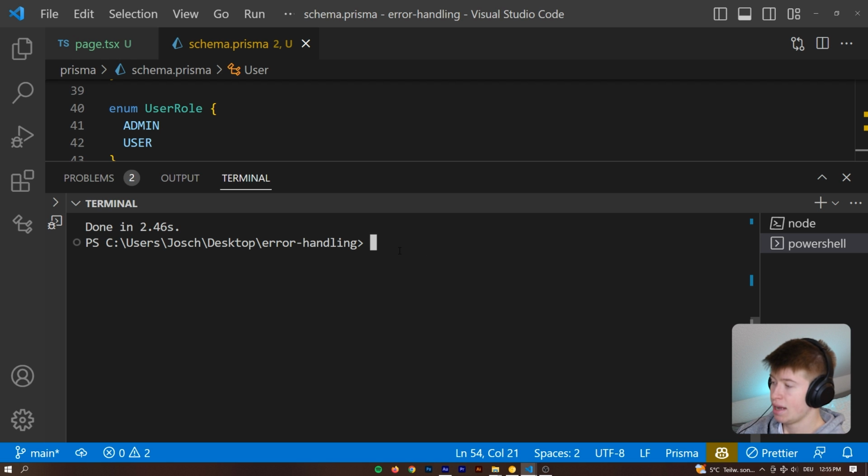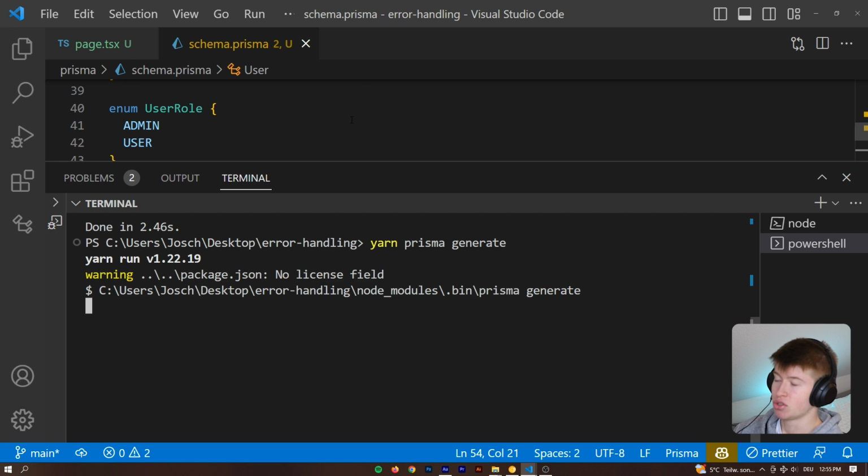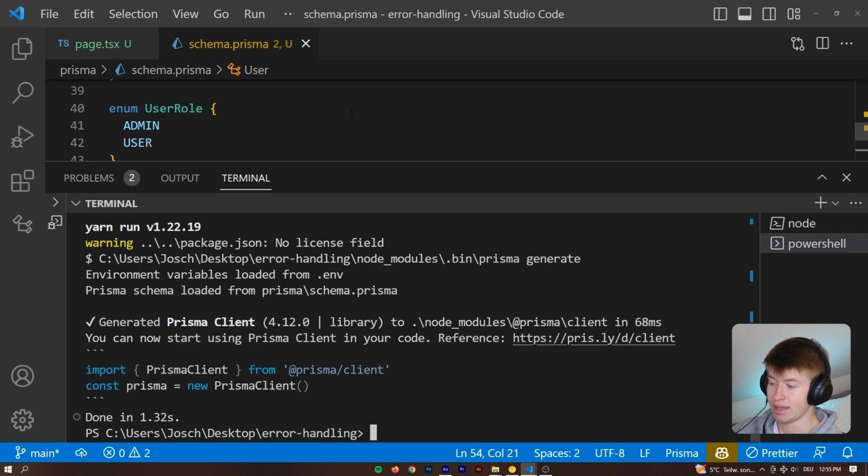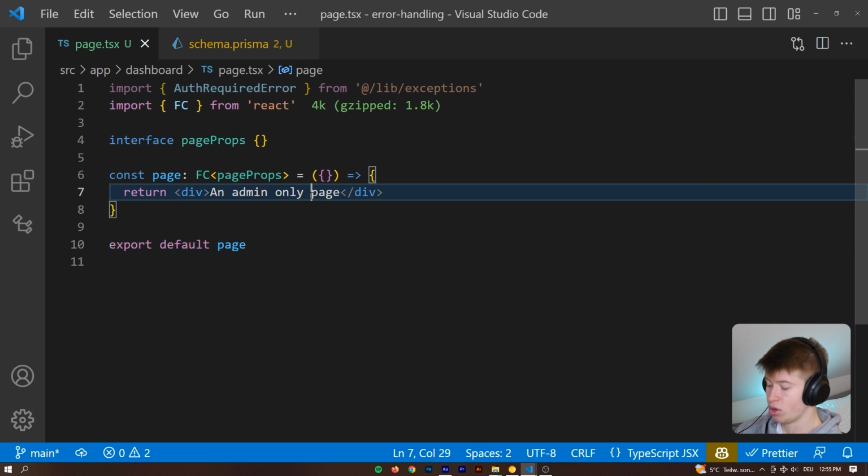It doesn't matter. And then we can say yarn prisma generate, because we have now pushed up the data into the database, but we still need locally to have those types to work with TypeScript. And then we also want to restart our TypeScript server to reflect the changes that we have just done.